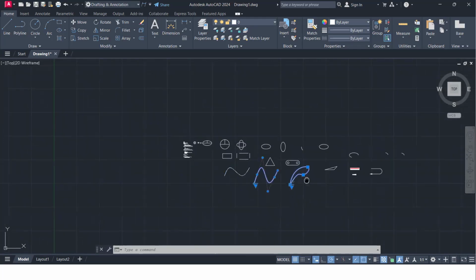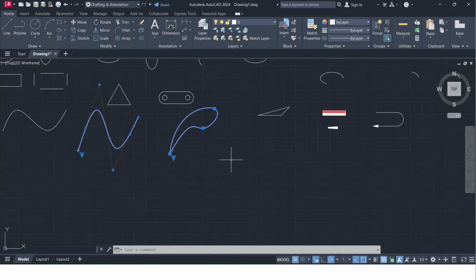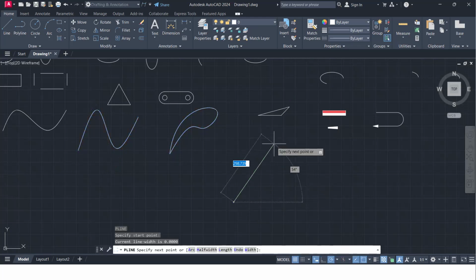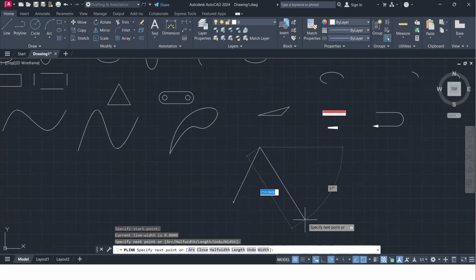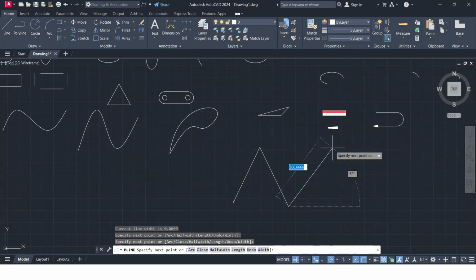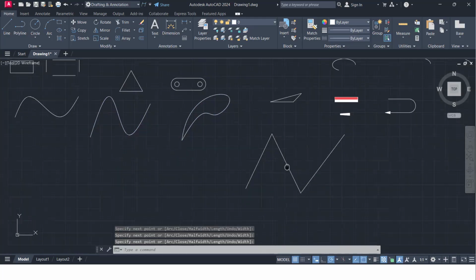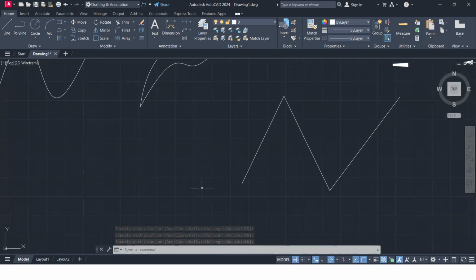Is that clear? Next, suppose you have a polyline. You create some polyline value, and I want to convert this line into a spline. How can we do this? Just remember that this works only on a polyline, not on a spline or any line segment. Just use the spline command first.